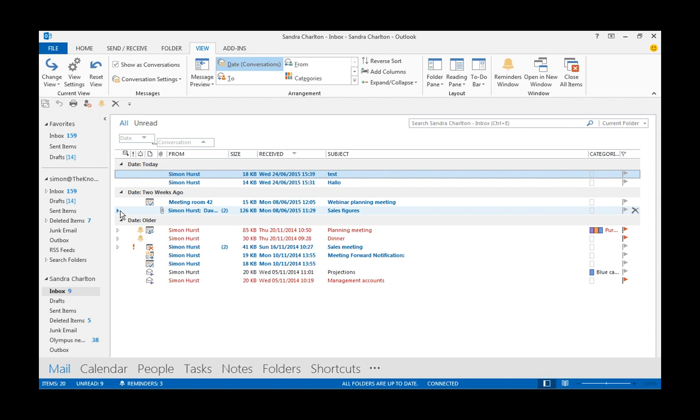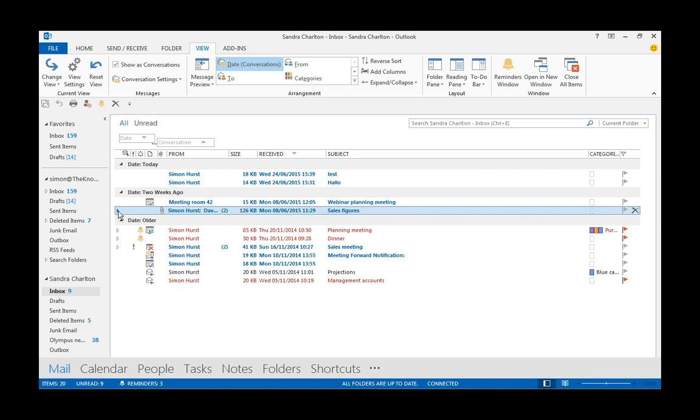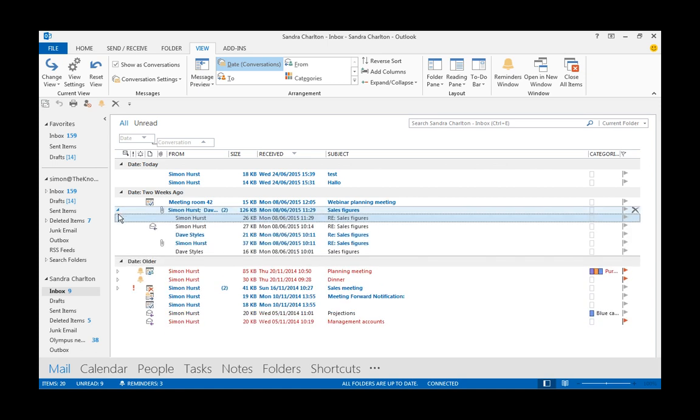And now you'll see that some of them have arrows. That indicates that they're a conversation. It's not just a single email, it's an exchange of several emails all on the same subject. It uses the subject to work out what is a conversation. If I click the triangle, it will expand my conversation to show me the ins and the outs. So we can see here the original email, the reply, the replies to the reply, and so on. So I can follow my way through the email conversation without having to switch backwards and forwards between different folders.